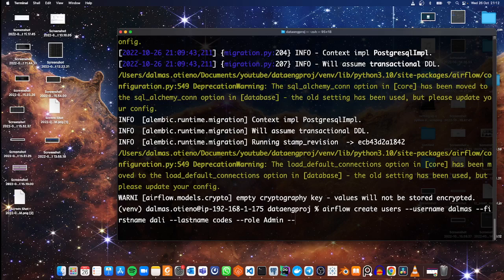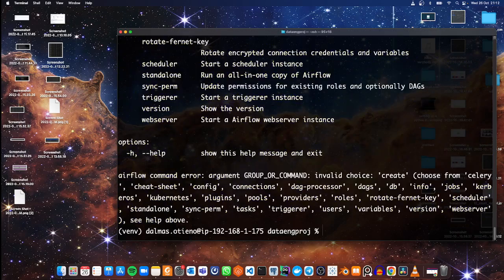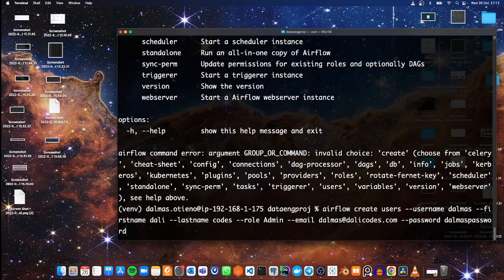Then email, I'm going to say dalmas at dalicodes.com. Then the password, please select something random. The password I'm going to use here will be Dalmas password, then enter. It's saying invalid choice create, so I did something wrong. It's supposed to be airflow users create, not airflow create users. Let me just update that.